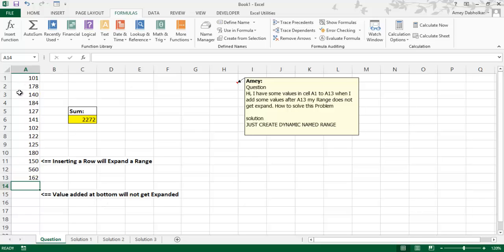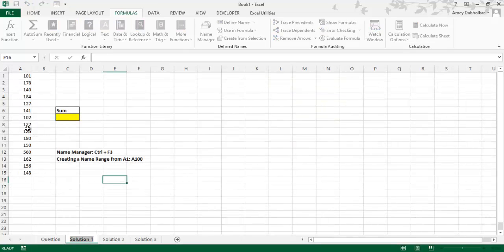So let's get started. Now I have created a small range, that is range 1, and I have assigned here the sum of the range 1. Now when you do the sum here and you add a bottom value here, it will not get calculated. So that's why you need to create a dynamic name range. The most common solution for this is this.